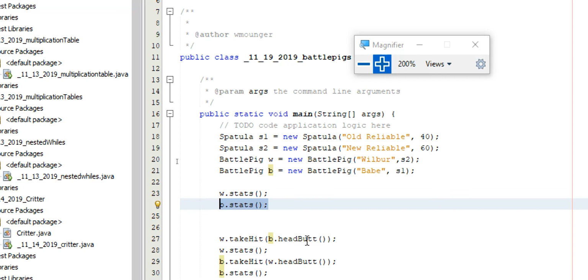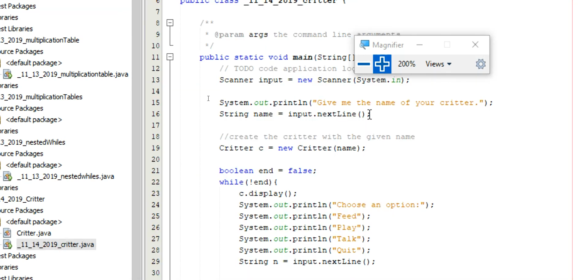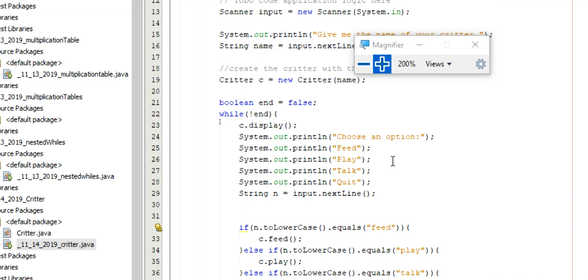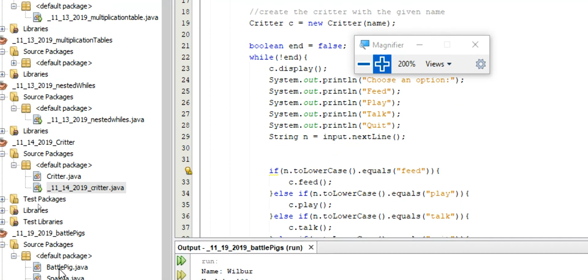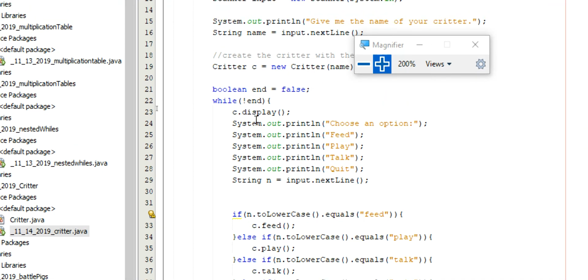back and forth. Now, if you remember the critter we made, we had a loop with a menu where we could feed, play, talk, quit, interact with it. Well, we could apply that to here if we wanted to with the battle pig and have a little menu where we are controlling one of the pigs and the other pig is computer controlled. So let's say you had 3 or 4 moves you can pick from. 1, 2, 3.